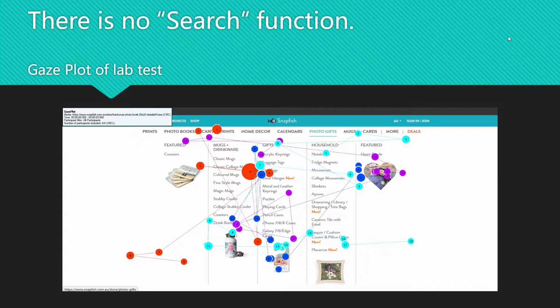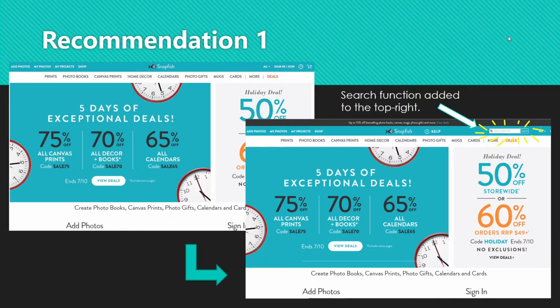And as the gaze plot shows, the sequences are chaotic and there are lots of revisits on the menu, but the number of fixations is very small. That means participants were randomly and inefficiently looking for the luggage tag. In order to improve what we found, our recommendation is to add a search bar at the top right of the website. The picture on the right shows our idea.